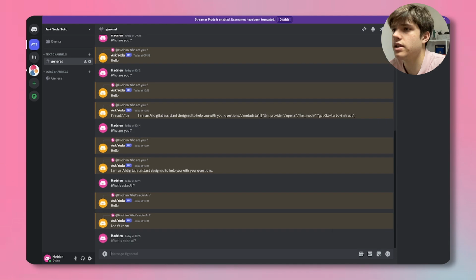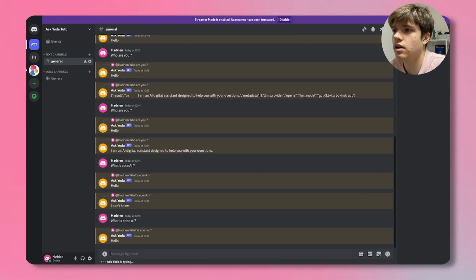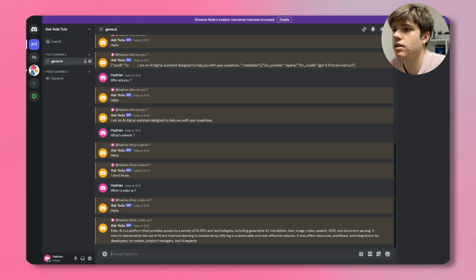And what is AskYoda? Tell me hello. And AskYoda is a platform that provides a set of APIs. Perfect. So now that we have seen how to implement AskYoda into a Discord bot, you can now implement it into yours.